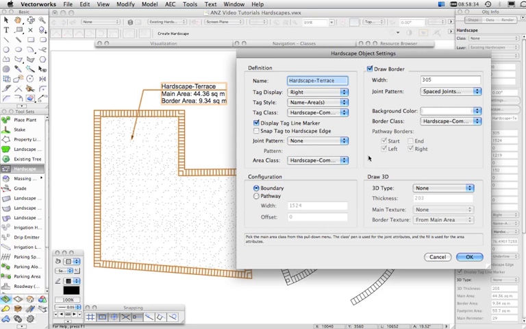We can also put this in a class. Now here's the configuration for whether the object is a boundary object or a pathway object, and if it were a pathway object, here is the width of the path and the offset from the center line that has been drawn to create the path. If we want a border, we can turn this on. We can specify the width of the border and what kind of fill we want, whether we want to have space joints, a hatch, a stipple or a tile around the border. We can choose a background color for the border and put it in a class.